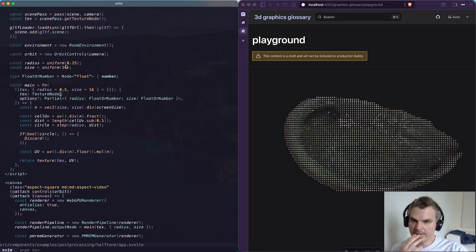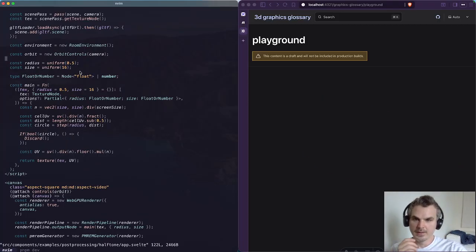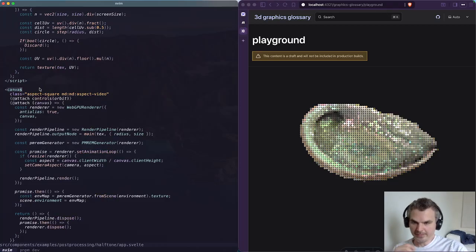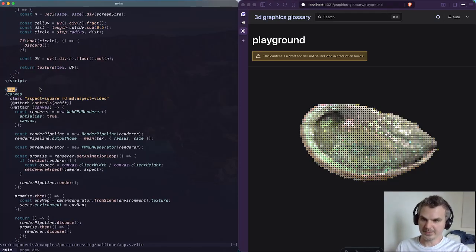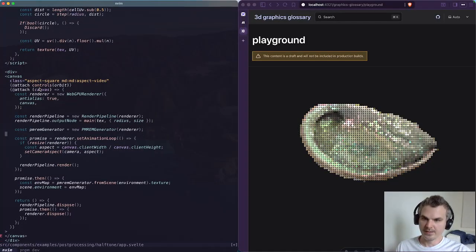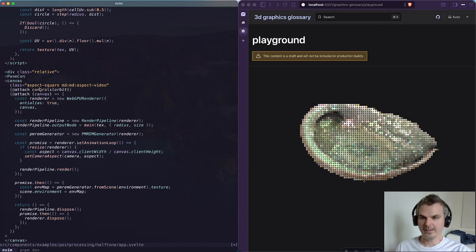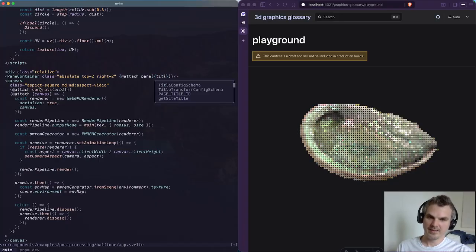Okay. Put this back to 5. Now we've got these uniforms where we can modify them. So let's add some controls for that. Yeah, this has class relative, in our pane container, contains the pane. This is absolutely positioned, top 2, right 2. We'll attach a pane to it. Bring this import in from here.